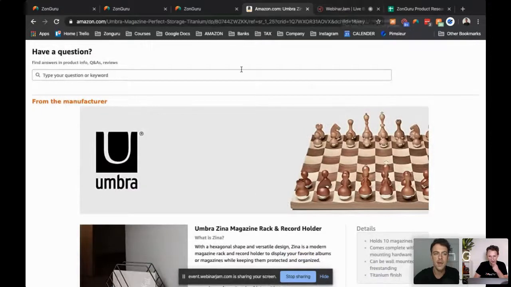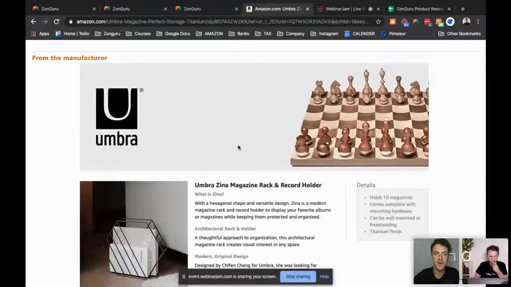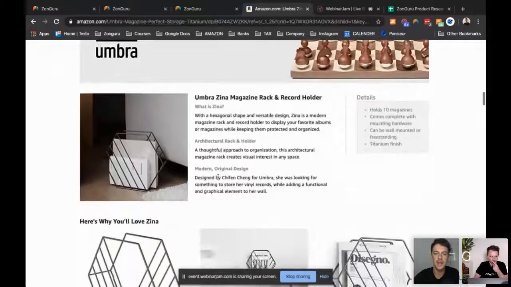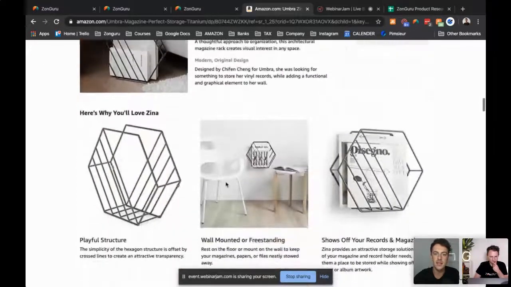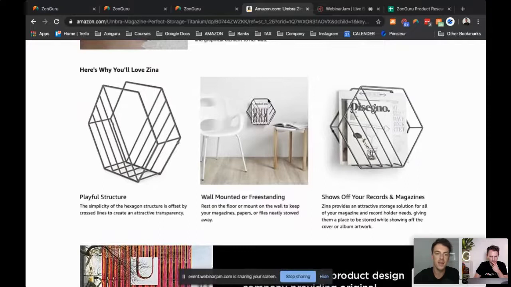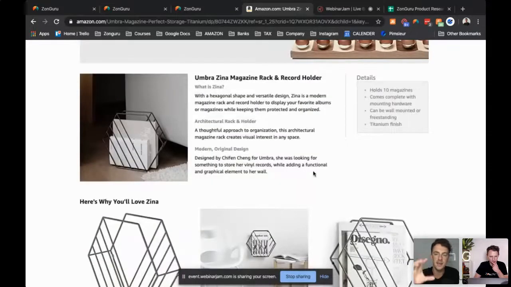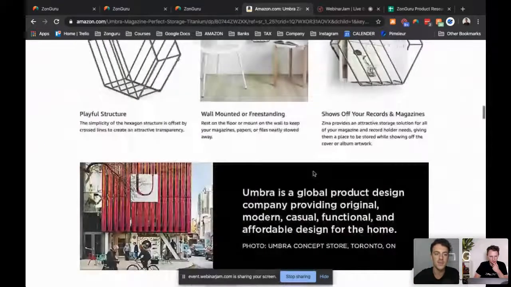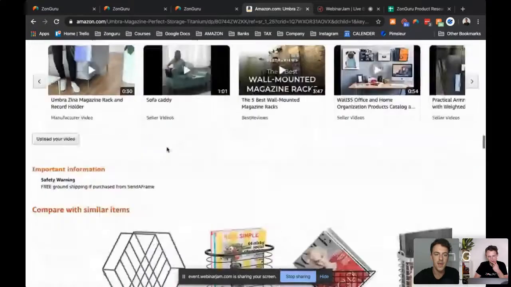We're good. As we go down, we can see they do have some EBC and A+ content. It does show a little bit of images in the lifestyle, but they should be using some images like this in their main listing. And they have a small description here, and that's about it.